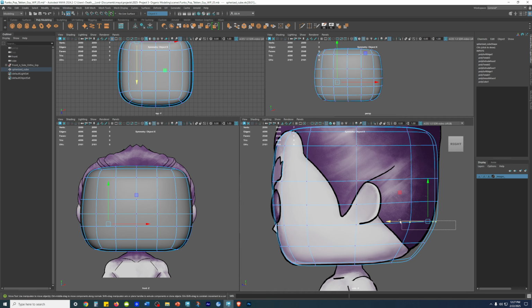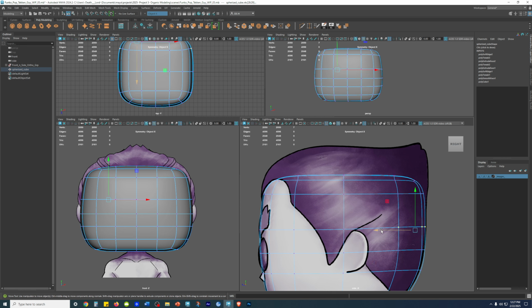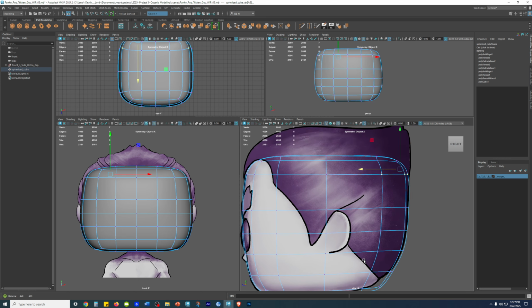So I'll grab 3 at a time from my side view. I'm going to make sure to have Object X on. And I'm going to grab 3 at a time. Just tuck it. This here, I'm going to slick it back. He has a slick back haircut. So now it looks nice.